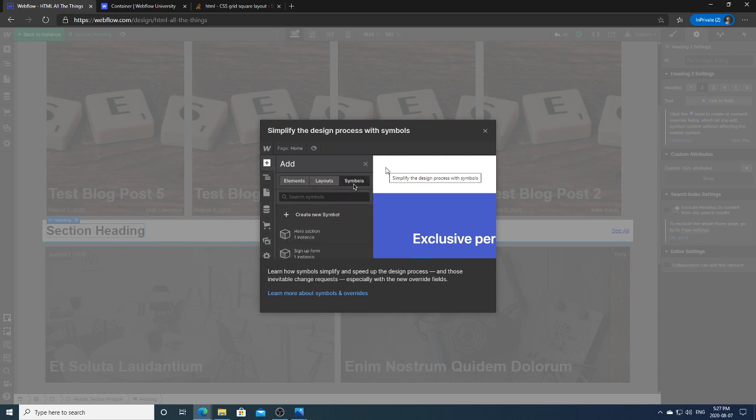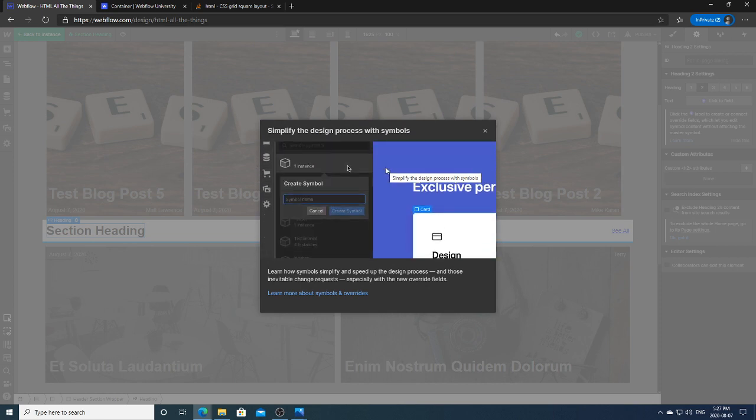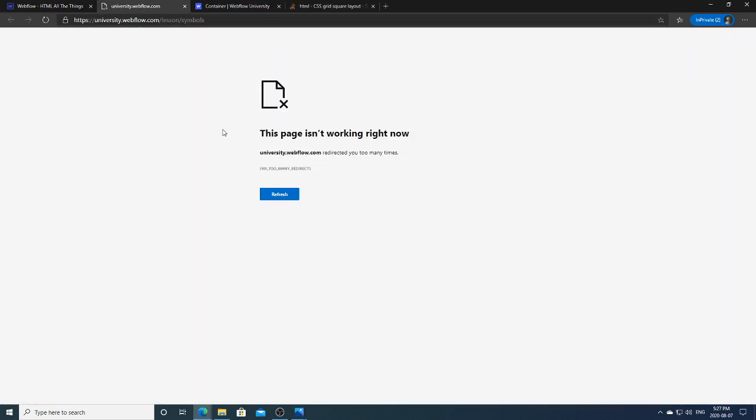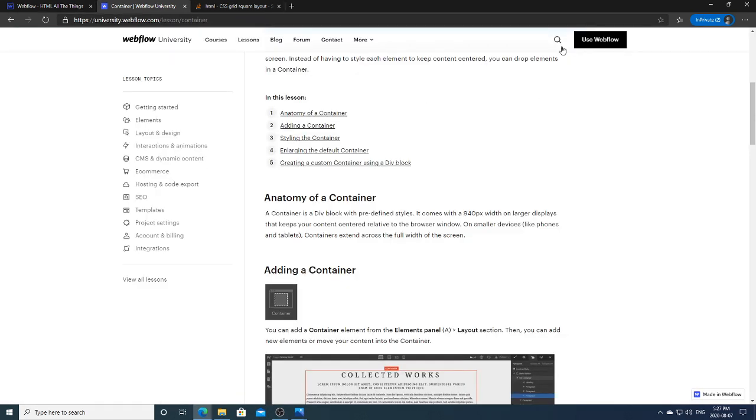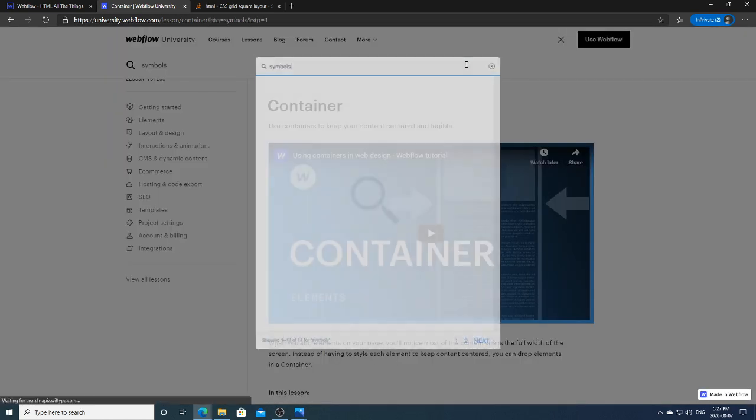Learn how symbols simplify and speed up the design process. I understand what symbols do. Override. So we want to see. All right, so that's working good. That's working great. Okay, let's go. Symbols. We specifically want to see overrides.